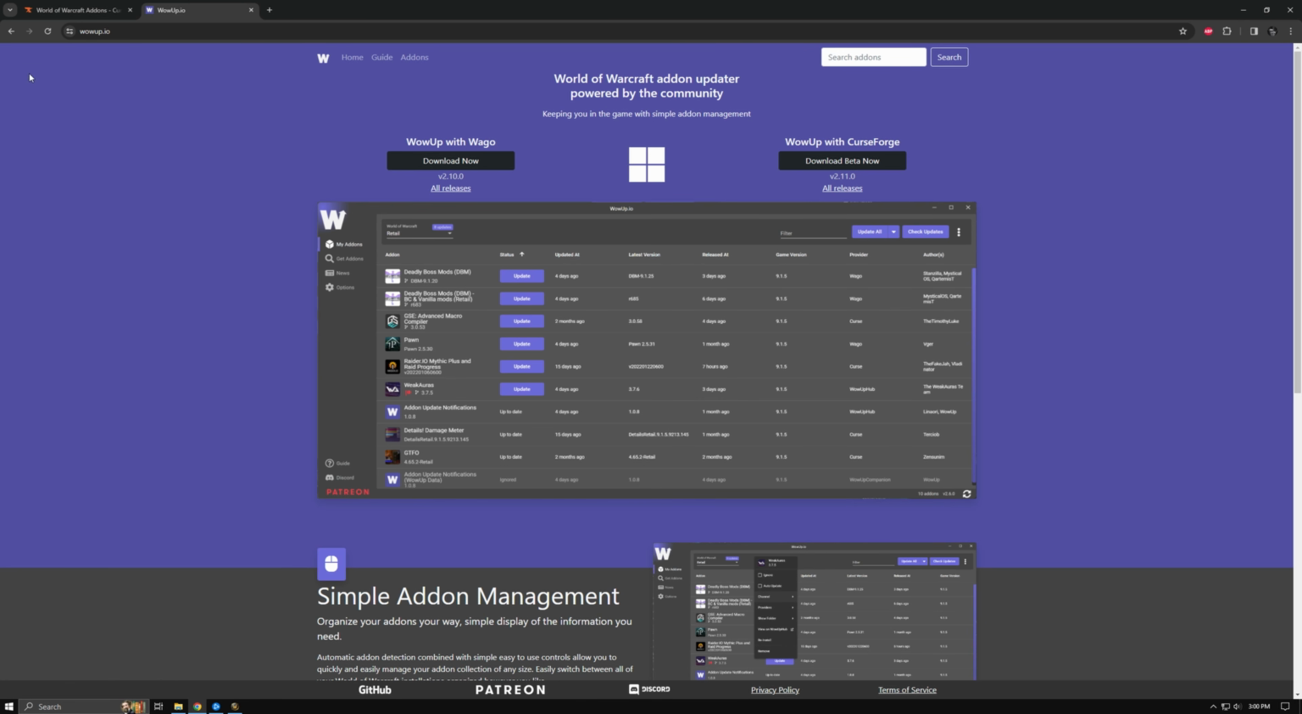The first one I'll talk about is WowUp. You go to wowup.io. This is the one I use. I've been using it for a while and I do enjoy it. You'll see that there's two different ones you can download. I use the one with CurseForge because CurseForge does have some add-ons that WowUp doesn't have. So if you get it with CurseForge, you'll be able to get them. The CurseForge with Wago is going to be for your WeakAuras. Me personally, I'll just go to the Wago site and do this one. So I would recommend just doing the CurseForge.